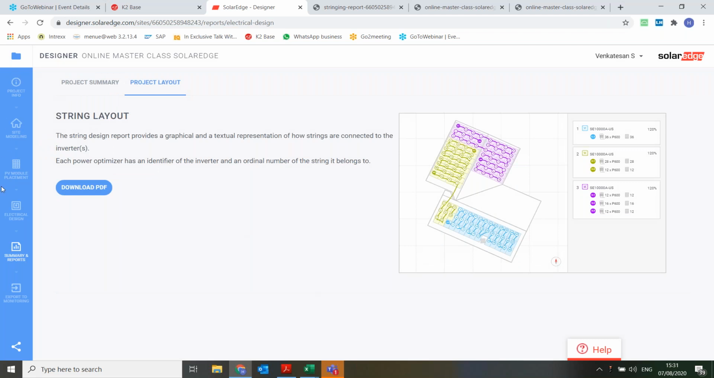So just two simple steps. One is electrical design and the summary and report if you're coming from K2, or if you're going directly from SolarEdge, it is just 4 steps. So that's it. Your both mechanical and electrical design is done.